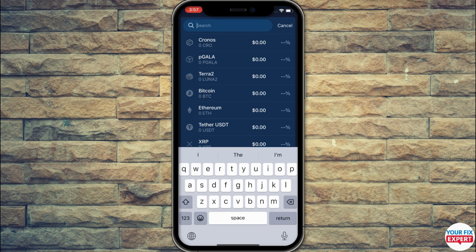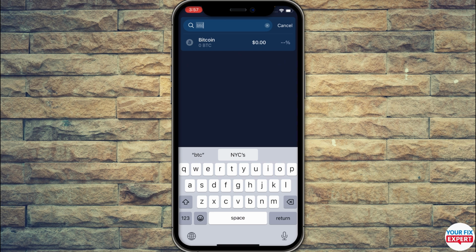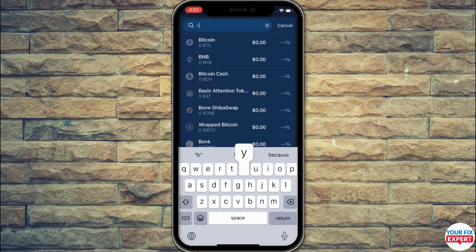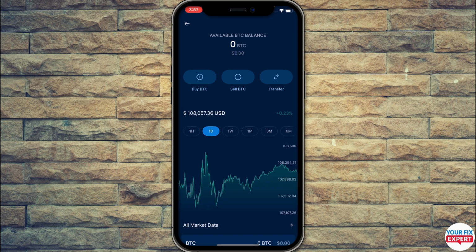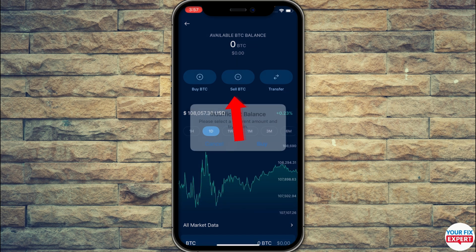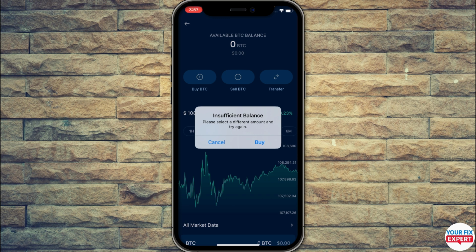Let's say I want to sell BTC or Bitcoin. You can just select the currency. Now for some reason it is giving a mistake selecting the coin. So once you select it, you will be seeing this option. So from here you can just click on sell BTC, and as you can see that I don't have any amount in my account. So once you click on sell BTC, they will ask you to select the wallet address.